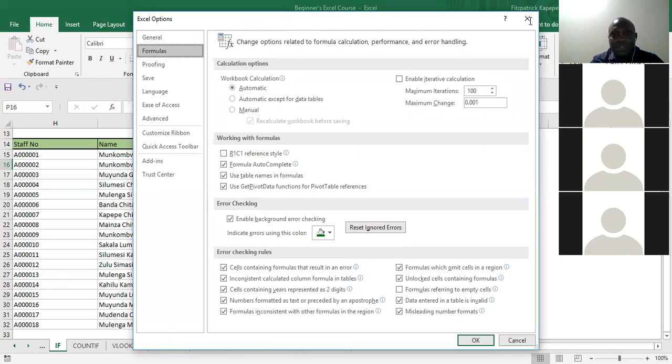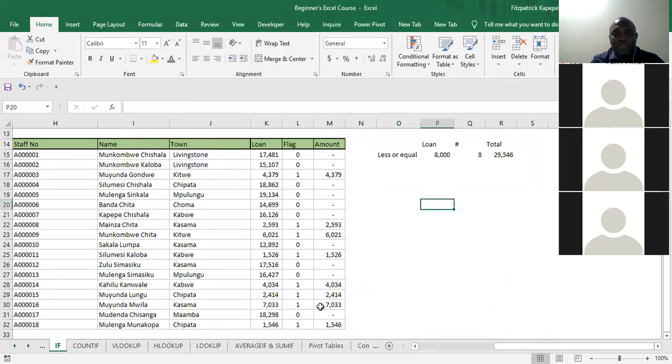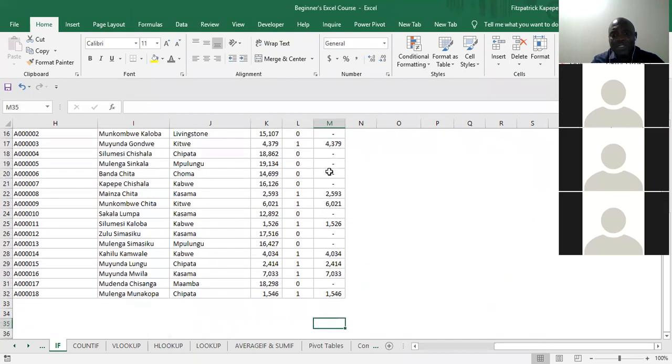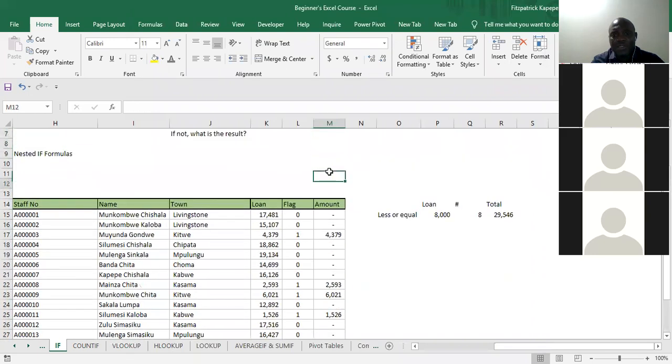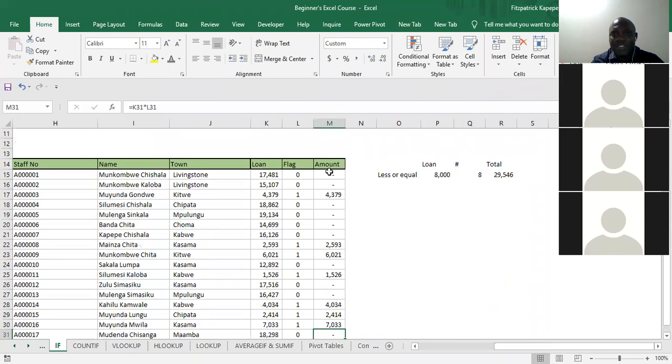So this is how you would actually do it. We know that there were 8, those that got 8,000 and less, and the total loan amount is 29,546.